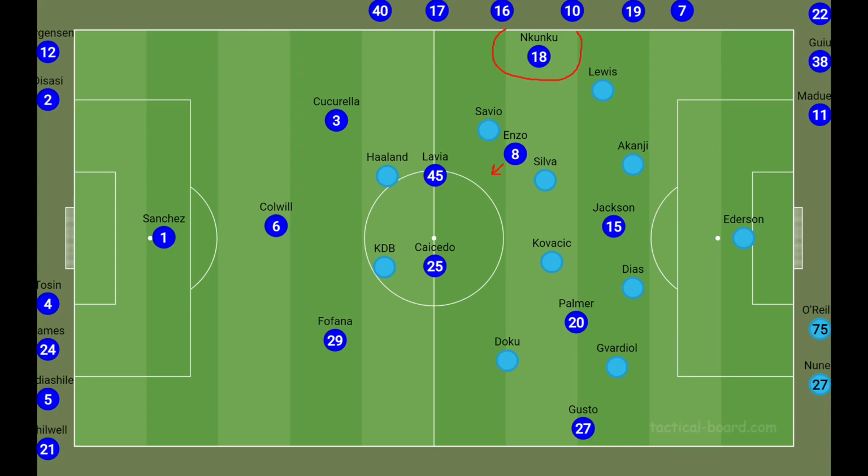But overall, these are balance issues that can easily be rectified. And I think it was more so to do with getting Lavia, Caicedo and Enzo on the pitch to try and sustain pressure, which we did really well.